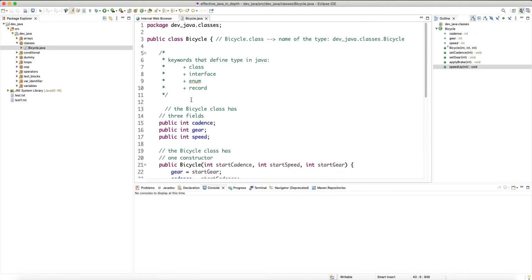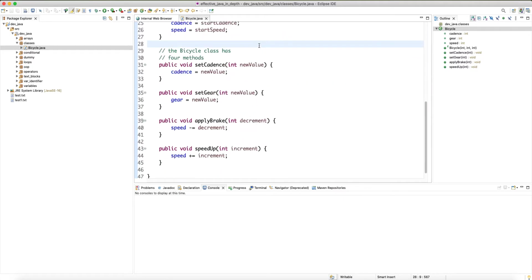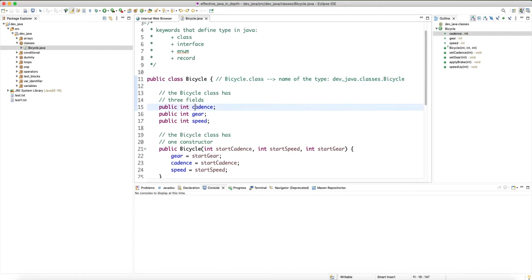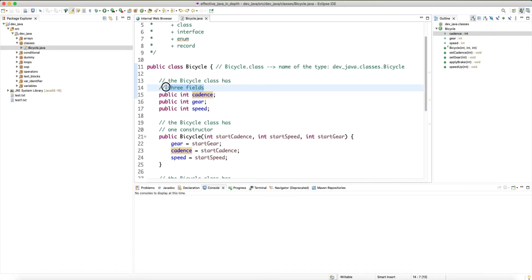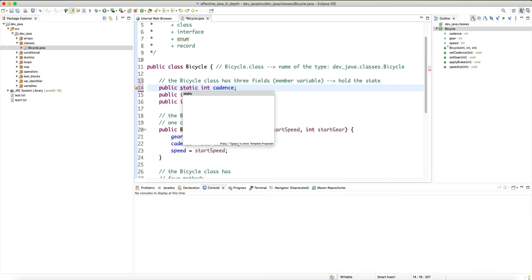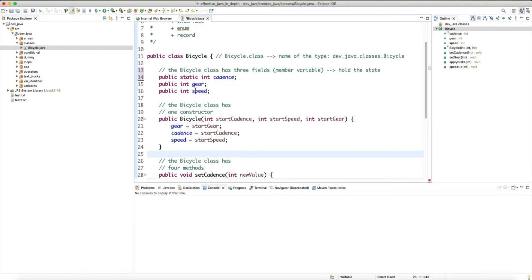So I'm going to copy and paste, or maybe let's put this multi-line comment outside, and I'm going to use the Eclipse auto formatter to format the code. All right, so this Bicycle class has 3 primitive data fields, right? The Bicycle class has 3 fields, and again, field means member variable. These are the ones that hold the state or define the state of the class. And if you say static int, any field or method that is inside the scope of a class can be static or non-static.